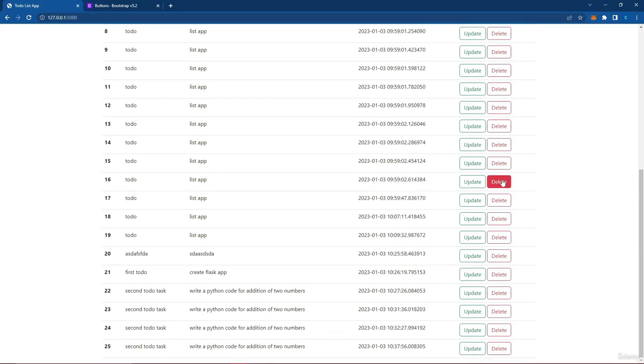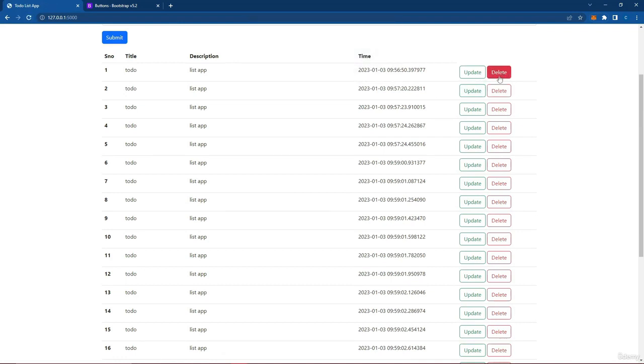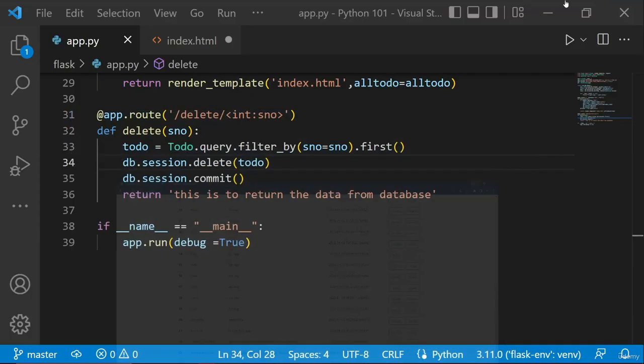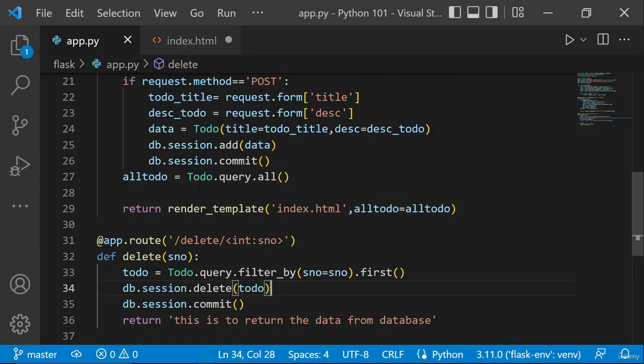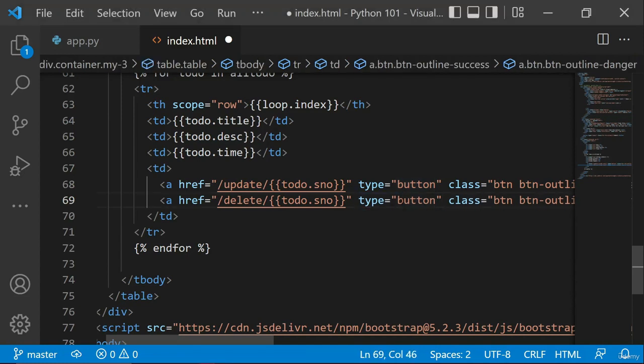Okay, I think it's not working for some reason. We'll just try to refresh the page again. We click on delete. Okay, not working at all. Let me just try to see what is the issue over here. Okay, so I forgot to remove this button from here, so I just need to remove this.